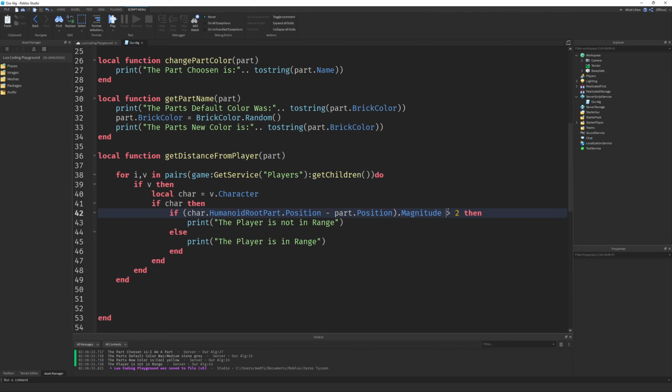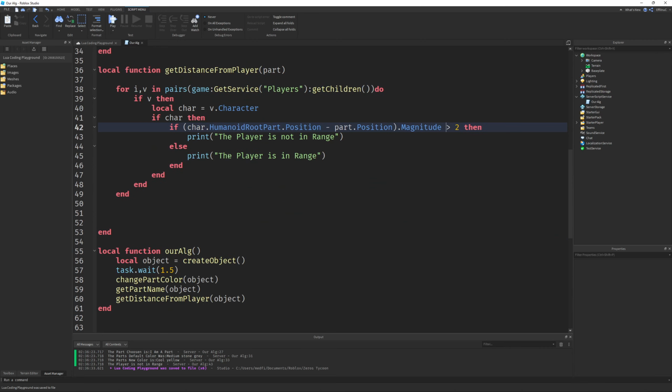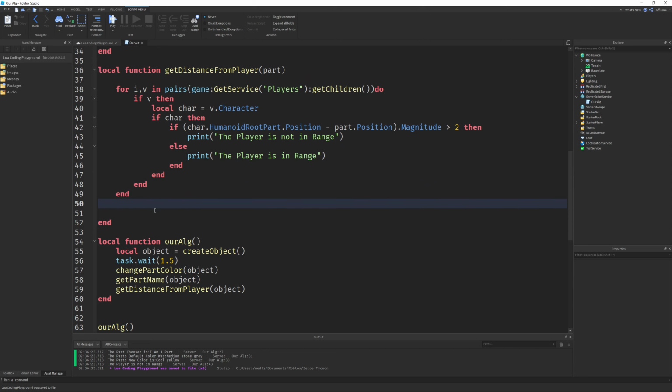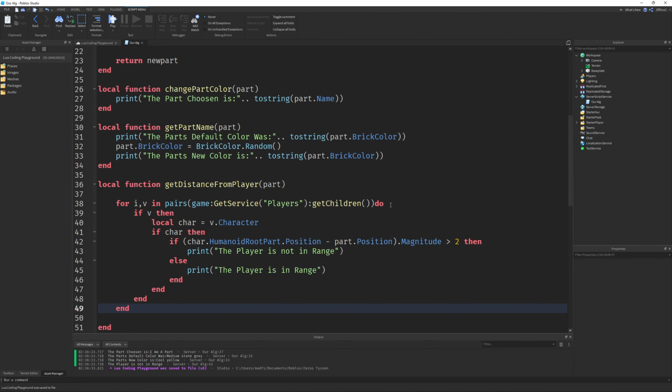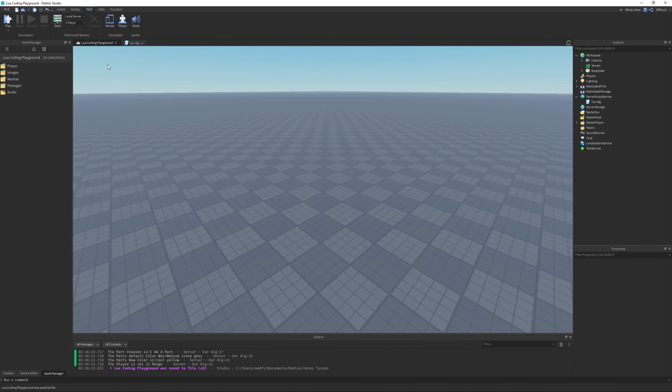So we're going to test to see if the player is greater than 2 blocks away, then we're going to say the player is not in range, right? But if the part is far away from the player, it's going to print the player is not in range. Like I said, this is all part of our algorithm, and the purpose of this video is just to teach you how an algorithm would see these instructions and what an algorithm is.